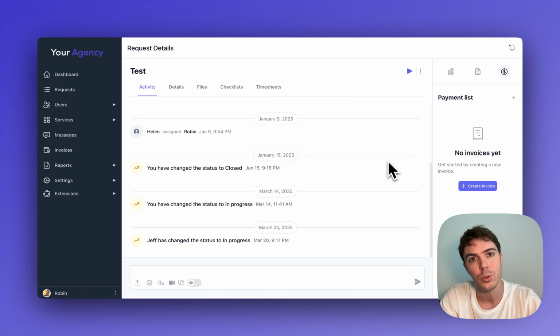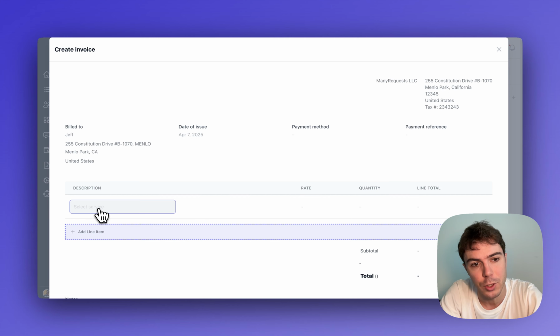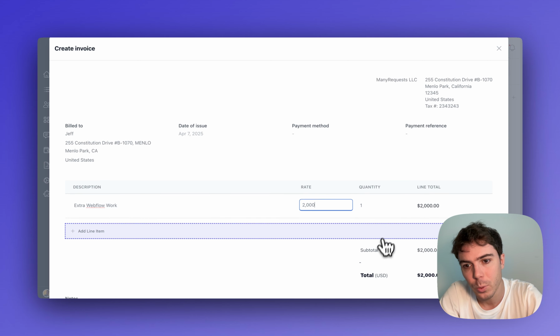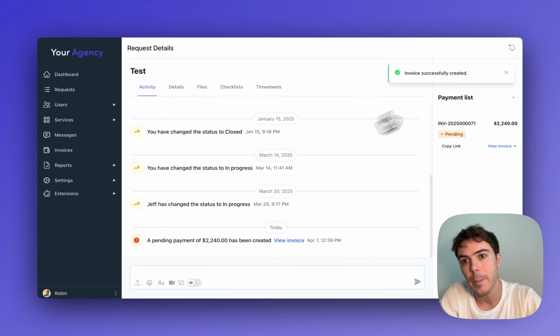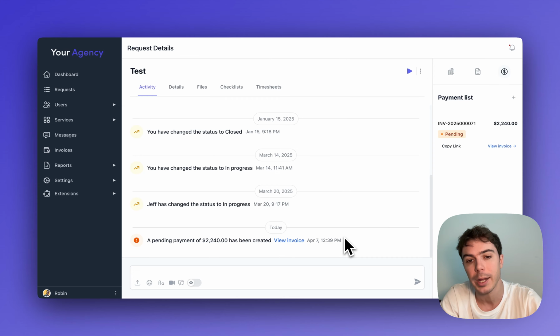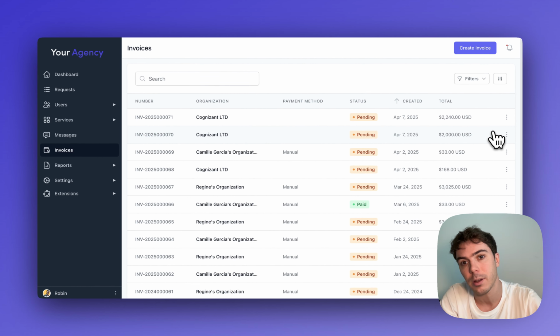So first, what I advise you to do is to create a task, and then after that, you can go to invoice here, and you select simply the service that you want to create. So for example, add new item, extra workflow work, and then you can put the price here, the quantity, and then you can click on create invoice. So what this is gonna do, this is gonna basically here add a link for the clients to pay the invoice, and you can also see the invoice here, and you can also see it in your invoice list here. And then basically the client can just pay it whenever they're ready.